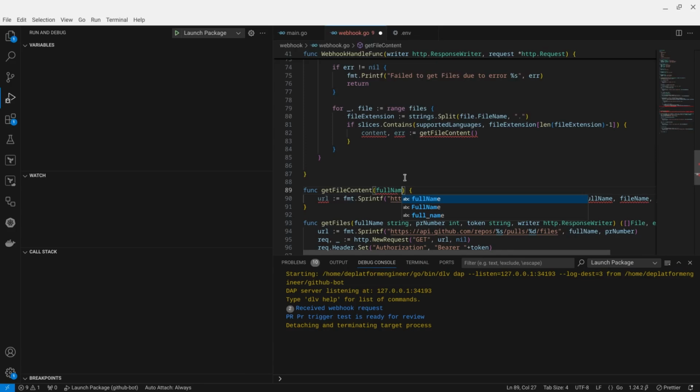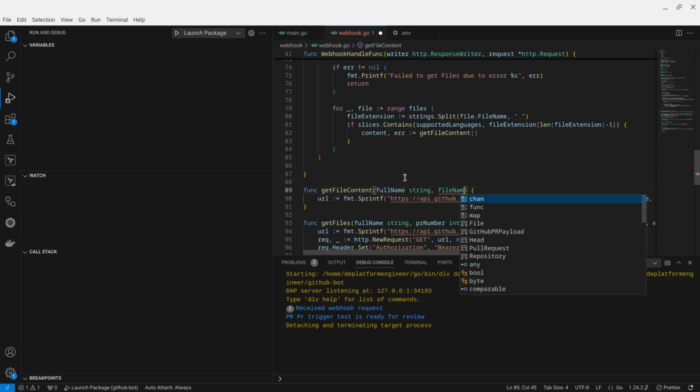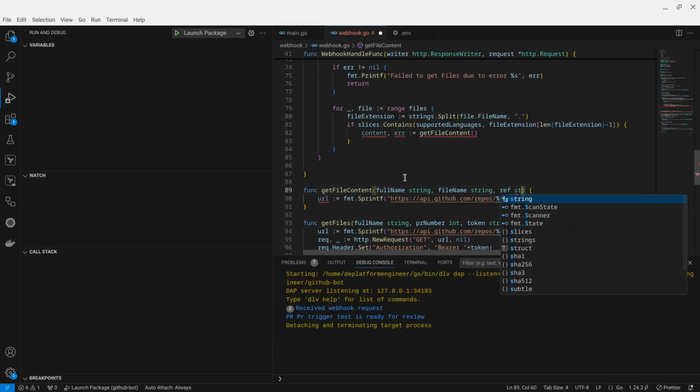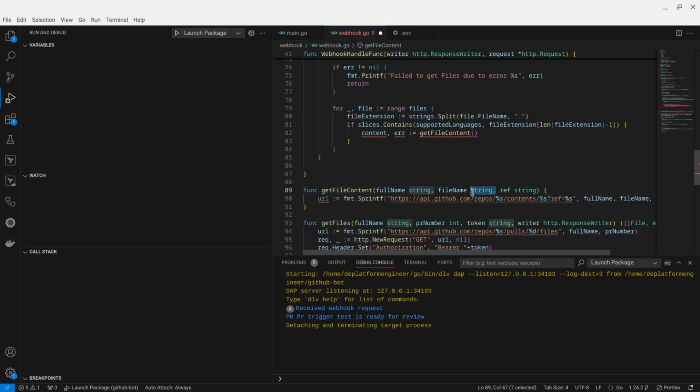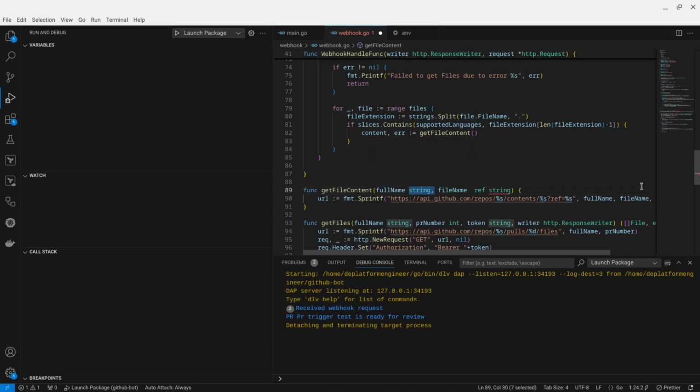Now all of them need to be parameters. So let's do full name string, file name string, and then I've got ref, which is also a string. Now in Go, you could do something like this, right? Instead of doing this individually, I could just do something like this. This way I can say that all three of them are string variables, but I'm just going to leave it as it is for now. Just more readable, I think.